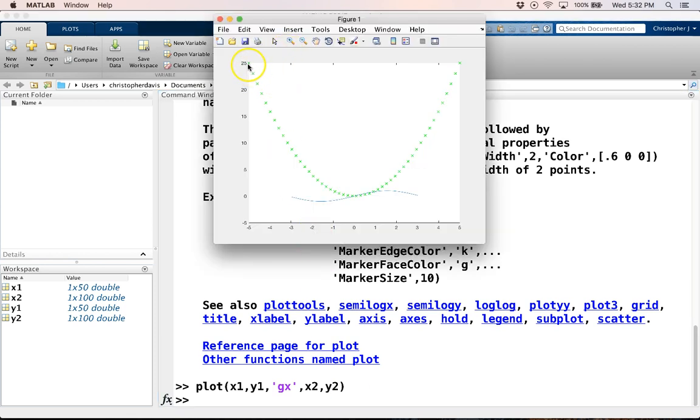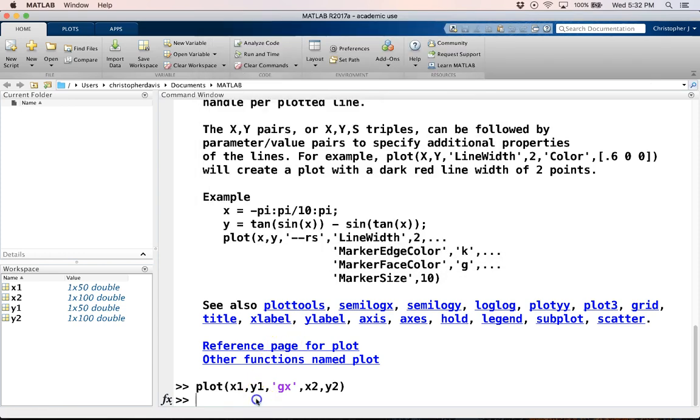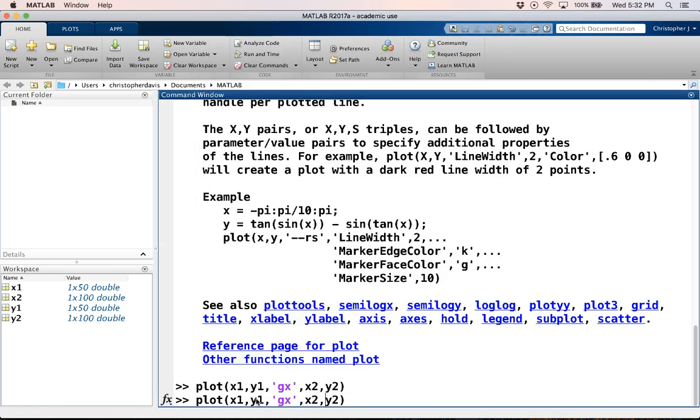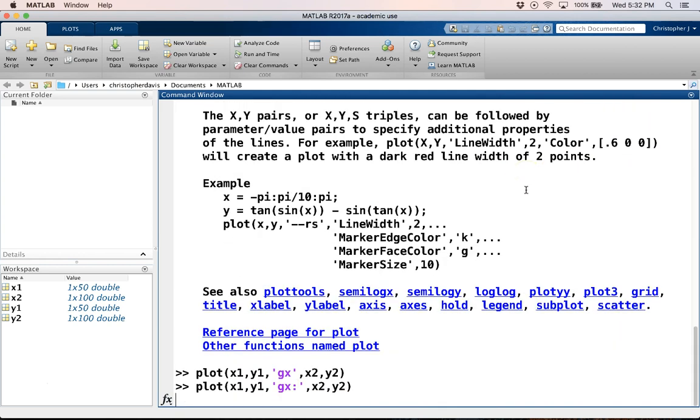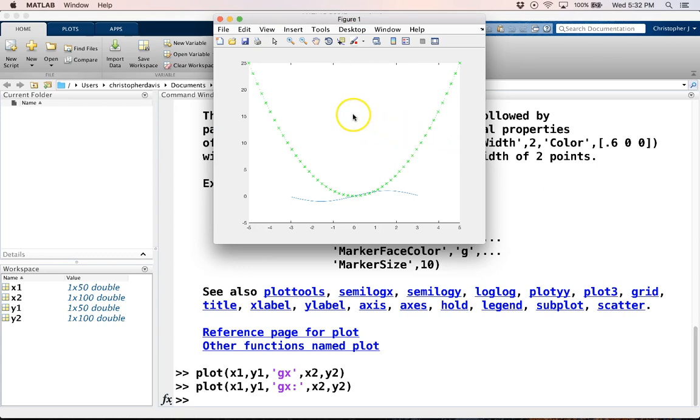So it looks pretty similar, but now there are these green x's. If I were to count how many there are, I would count that there were 50, because my x1 and y1 had 50 points in it. And then there's no connection between them. Okay, if I wanted to have a connection between them, let's say a dotted connection, if I scrolled up, I see that dotted I make with this colon symbol. So now I evaluate it, and now there are these little dots between them.